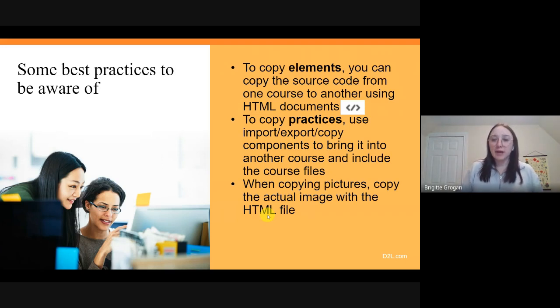So just some best practices to be aware of, because I know this question will come up and I want to address it right off the bat. I also want to have this slide here as a reference if you're looking at these slides later. Some best practices for copying portions of Creator Plus currently. If you are going to copy the elements piece, and I'll show you how to do all of this once we're in our demo, you will copy the source code from one course to another using the source code button.